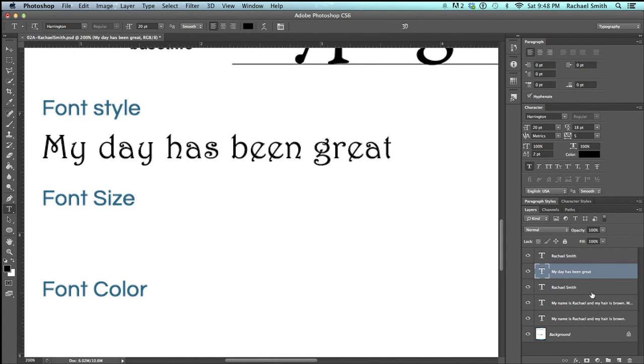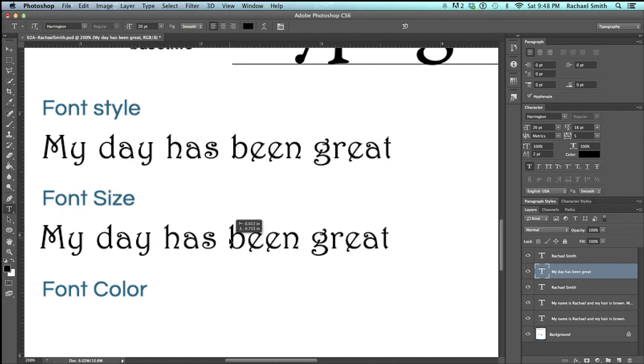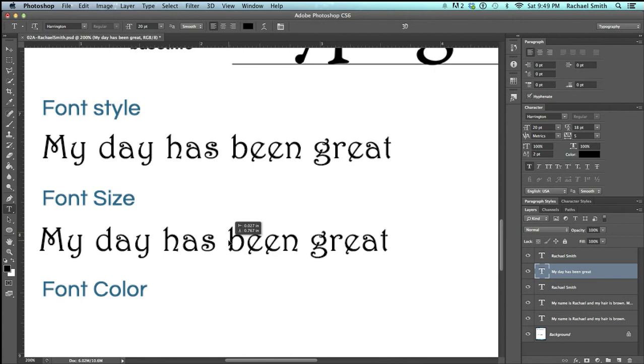So instead of doing this over here, I'm going to click and drag this layer that I'm on, and it will make a duplicate. And when I let go, if you watch my layers box, it will create one that's called the same name but has copy at the end, so I know that that's a copy.